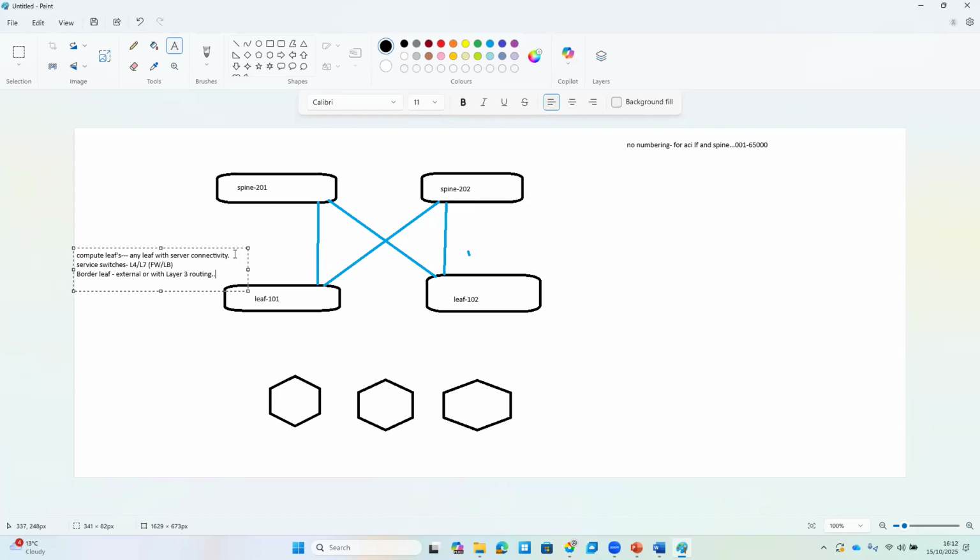So the switches which have this functionality, when we run dynamic routing with the external device, not with the leaf and spine but with the external device, we call those switches border leaf switches. There are a few more switches, but it really doesn't matter.